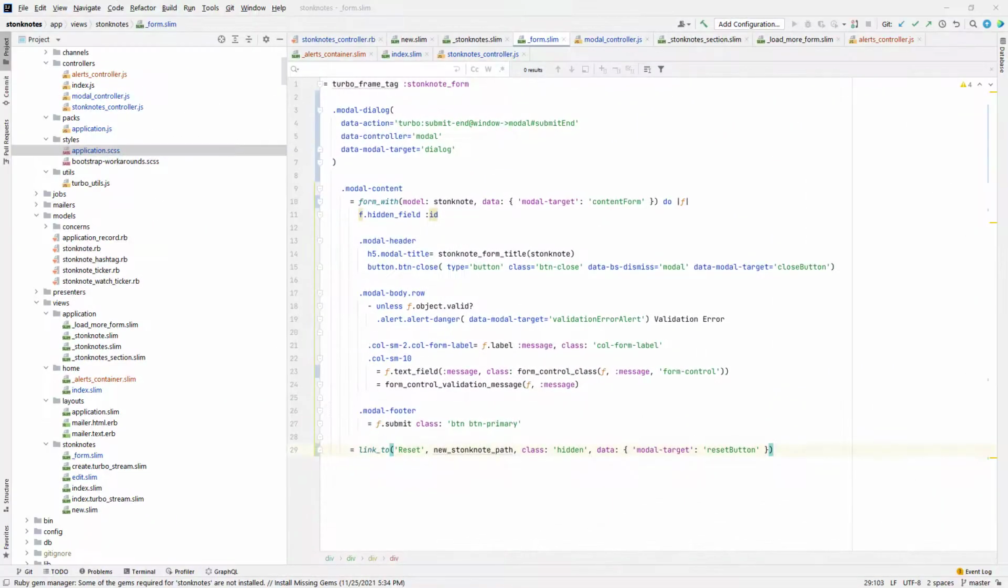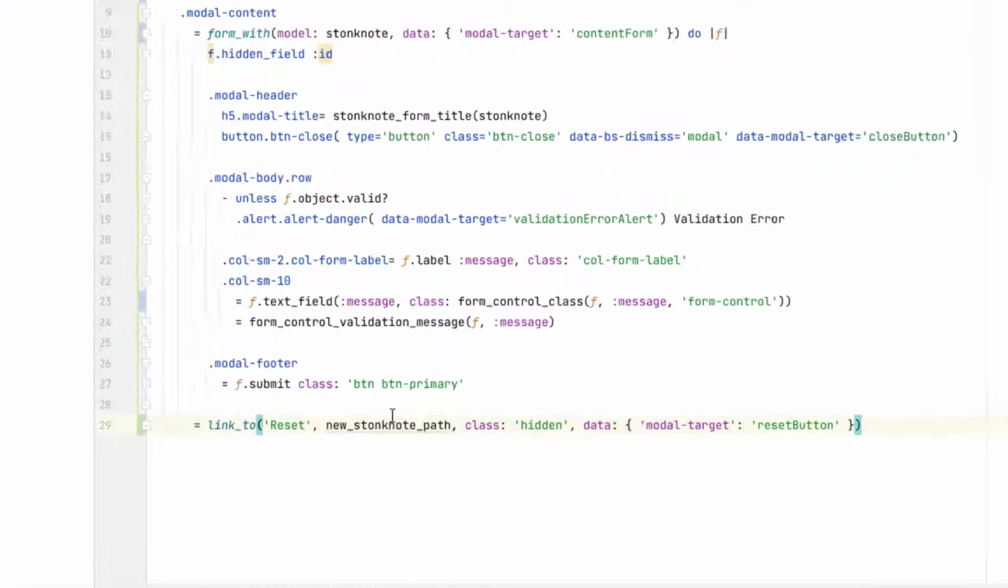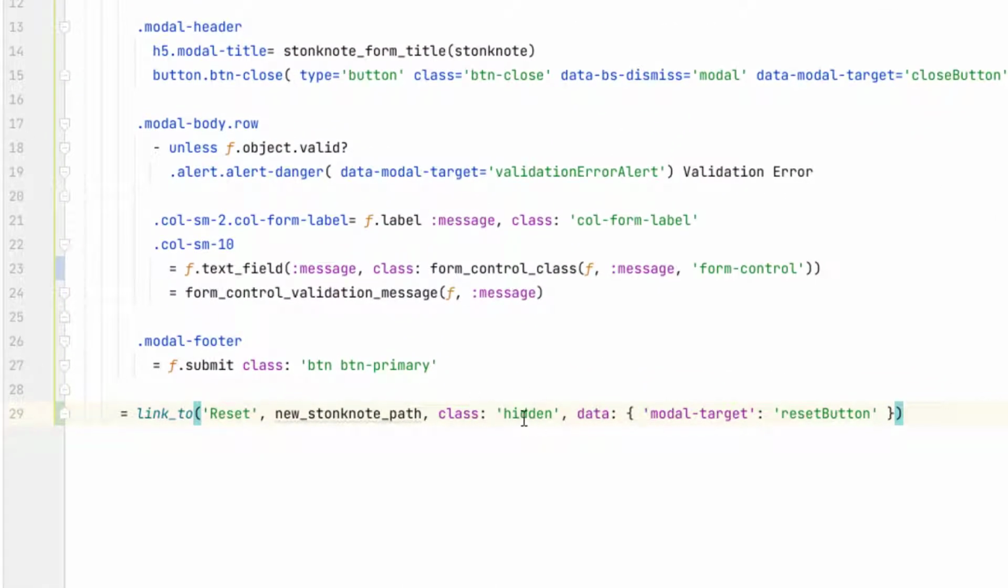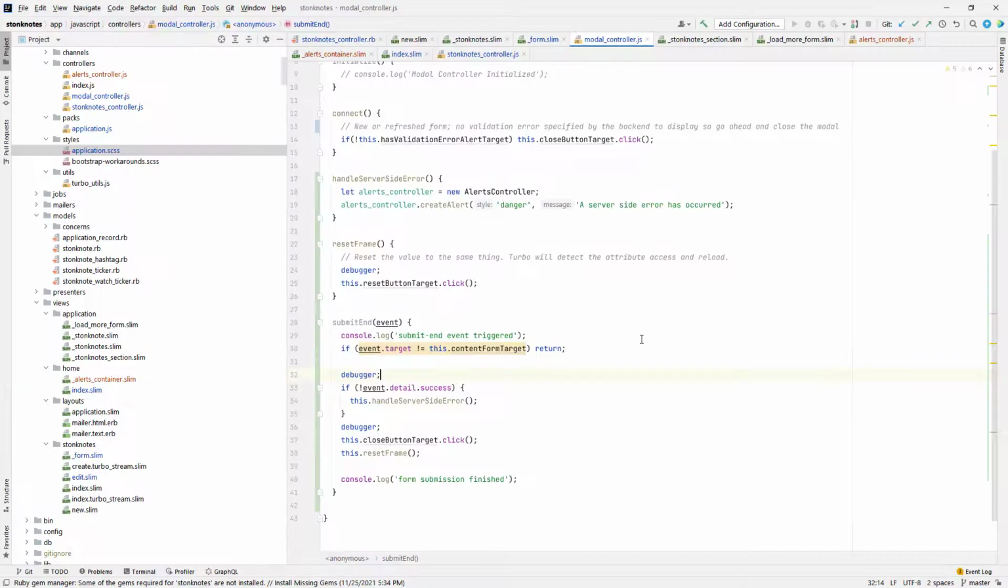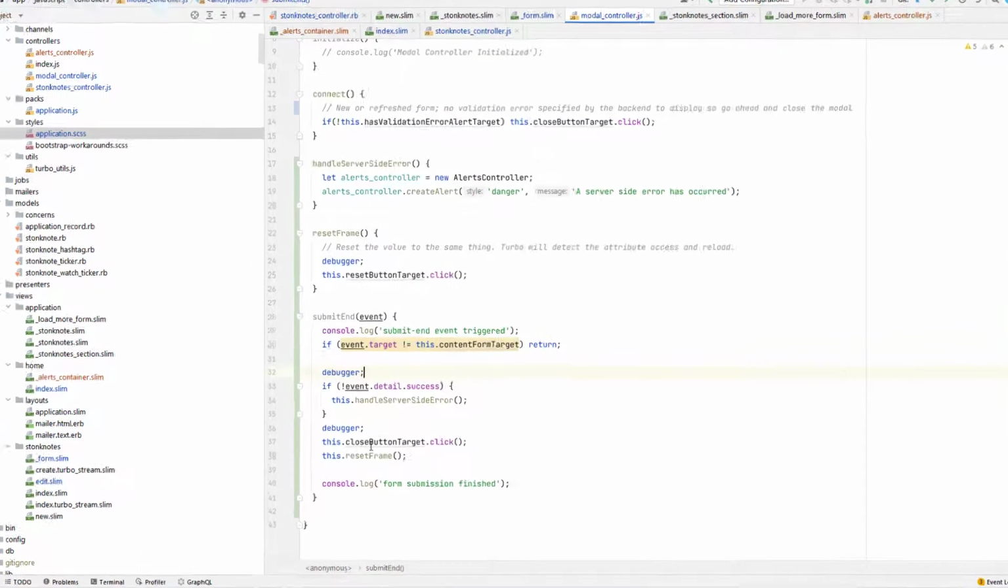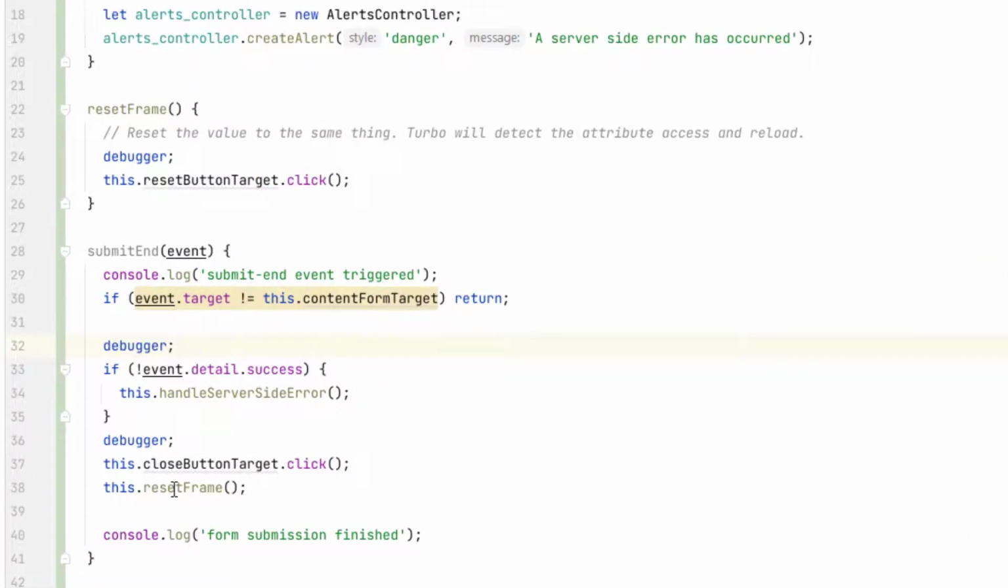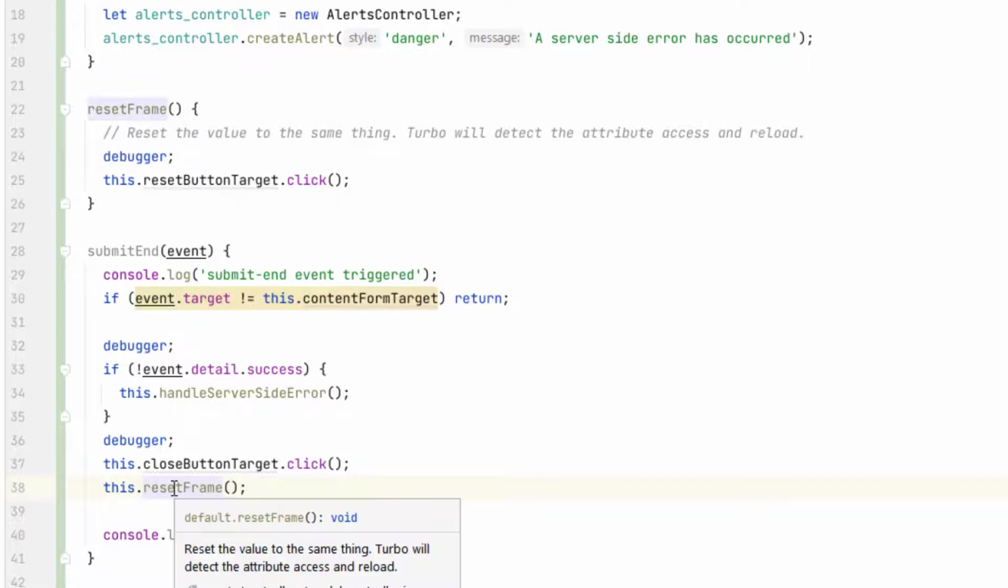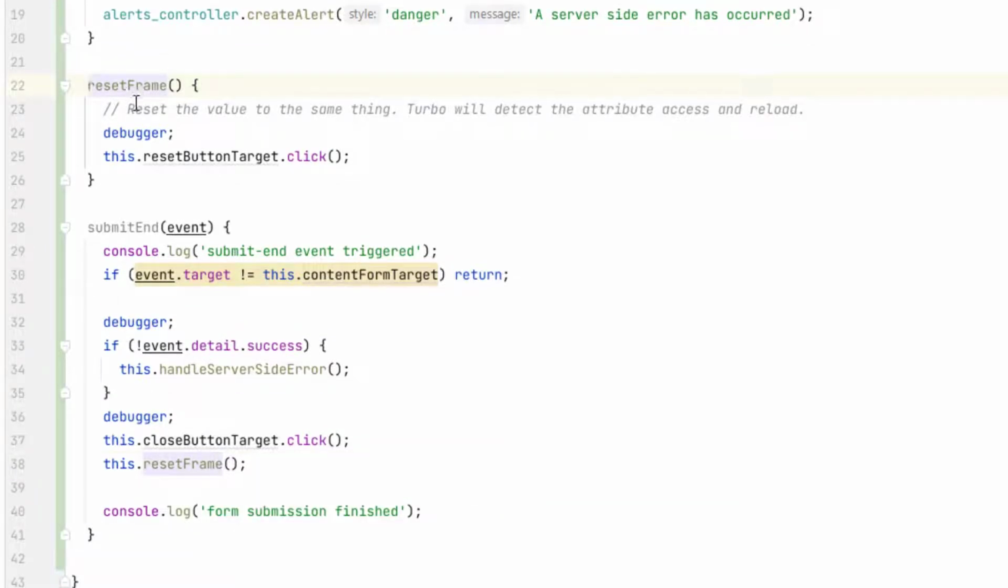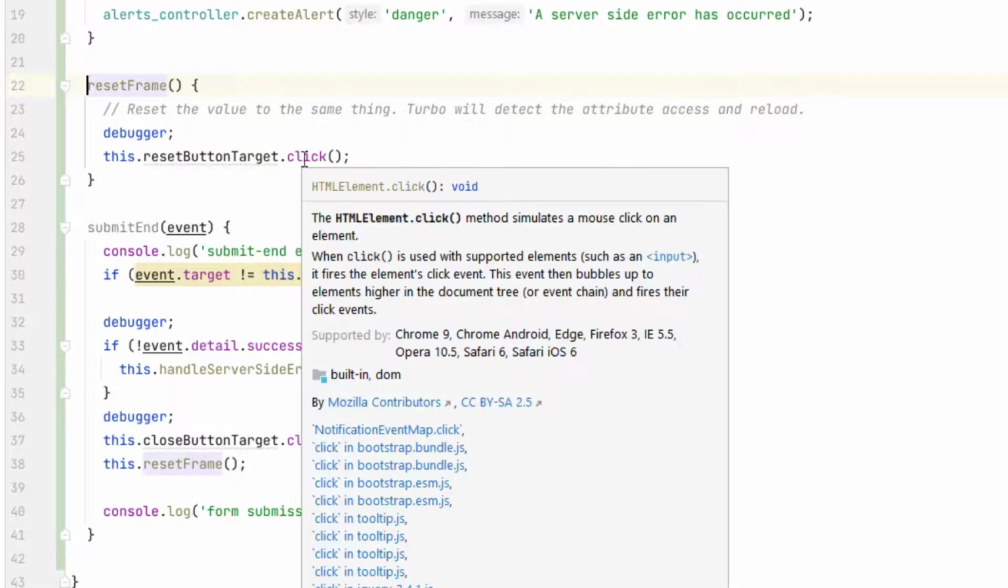All right, so the final step that we have here is we're going to hide off that reset button so that the user doesn't see it. I mean, maybe we could make that a feature later on, but I don't really want that right now. So it's going to be hidden using the hidden class, which I have in the CSS. And then we're going to go back to our modal controller. And as you could see, I add an instruction here, reset frame, which goes to this method. And that is going to programmatically click that reset button.